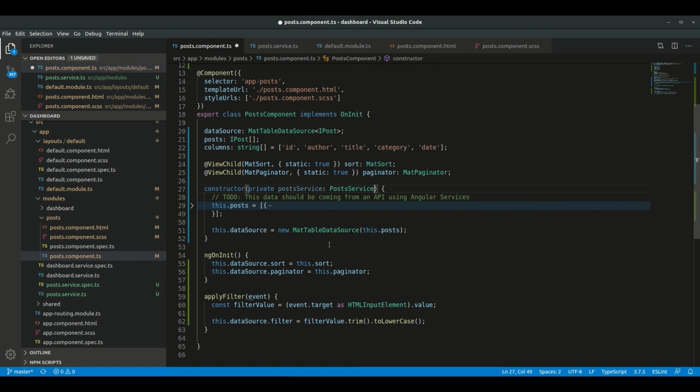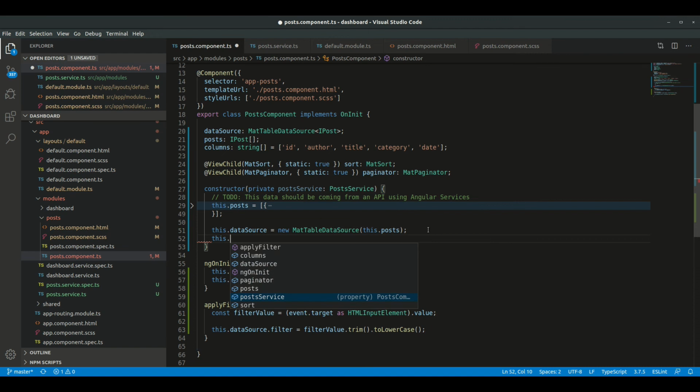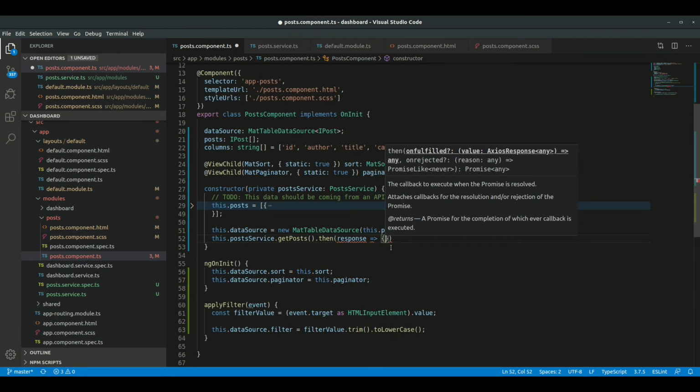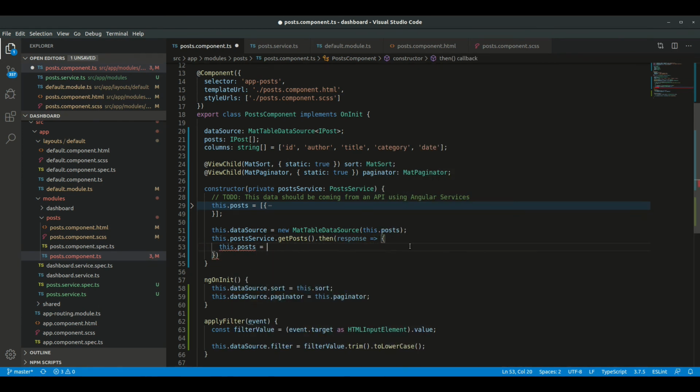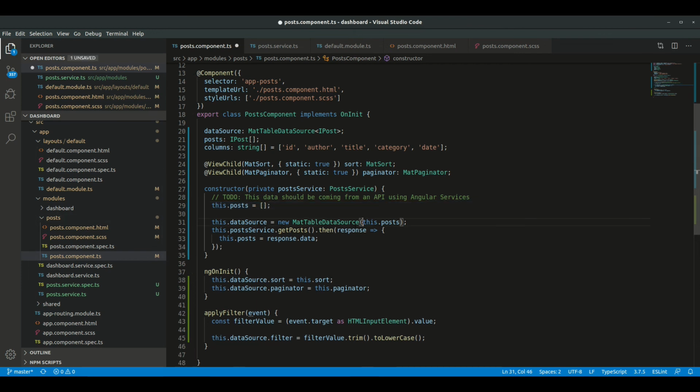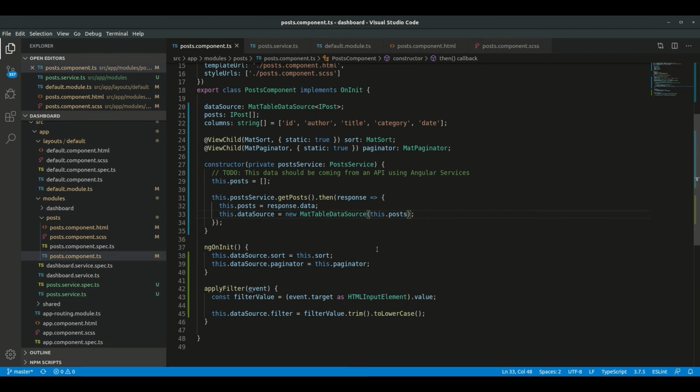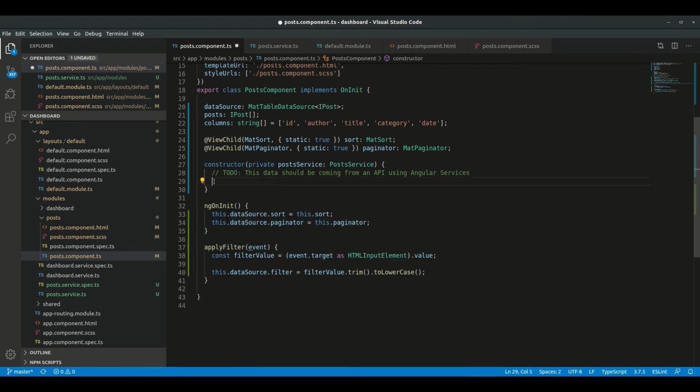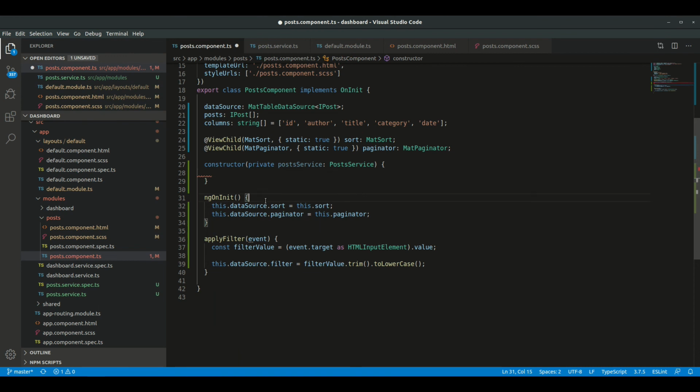In this, give me a second. So this.postsService.getPosts().then, I call it response, and this.posts should take response.data. Okay. Something that I forgot. It should be in ngOnInit, if I'm not mistaken. Let's try that out. Okay, it should go in here.